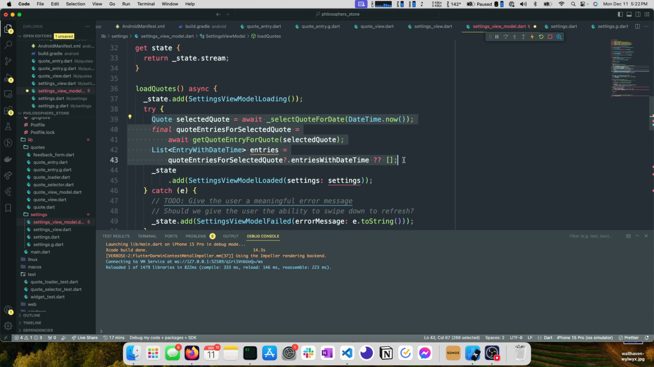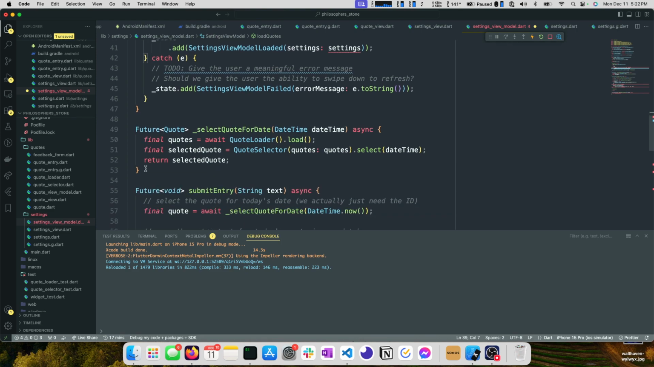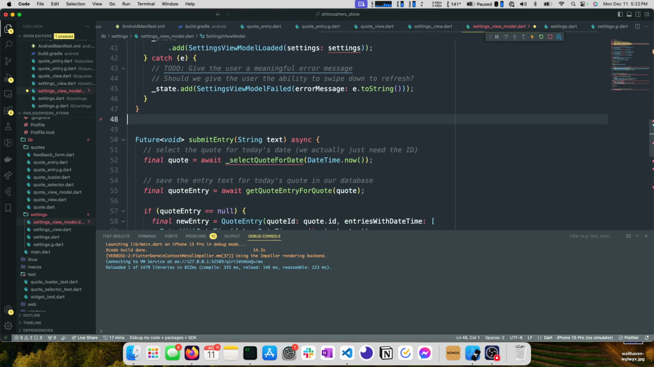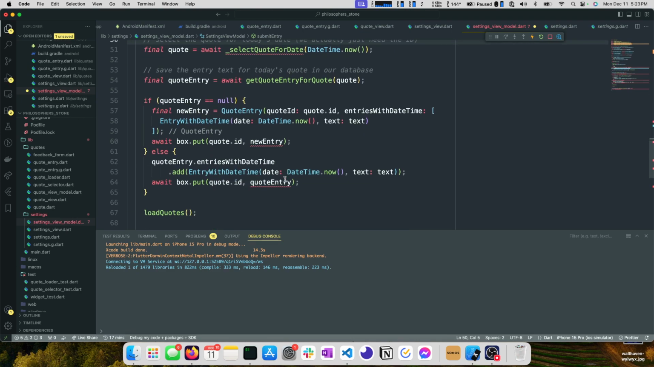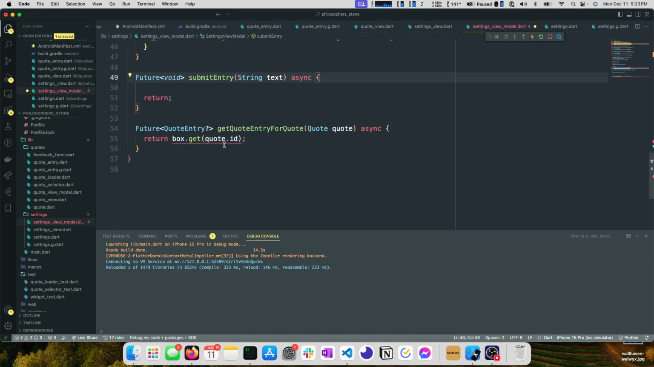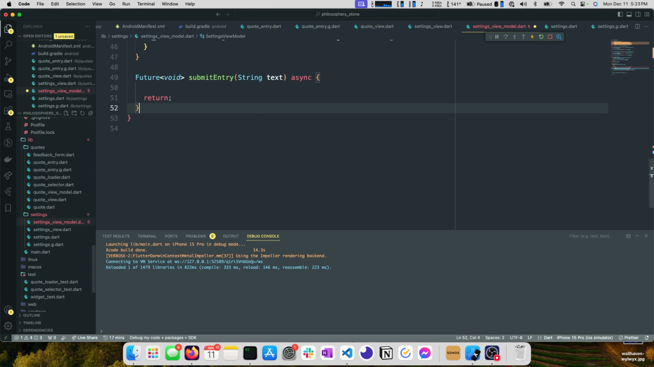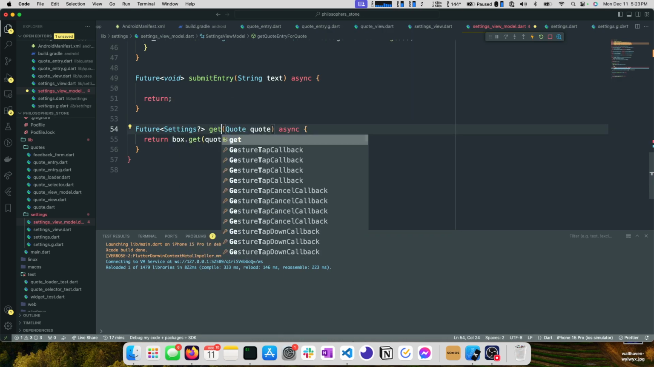Oops, I deleted one too many lines, sorry. So we don't need any of this anymore, which means we don't need this anymore. And we will keep the submit entry method. We'll change it a little bit in the future. Actually, for now, let's just go ahead and remove it all. And then we can remove this as well. Actually, sorry, let's keep that. Let's keep that. We'll change this to settings, and this will be get settings.